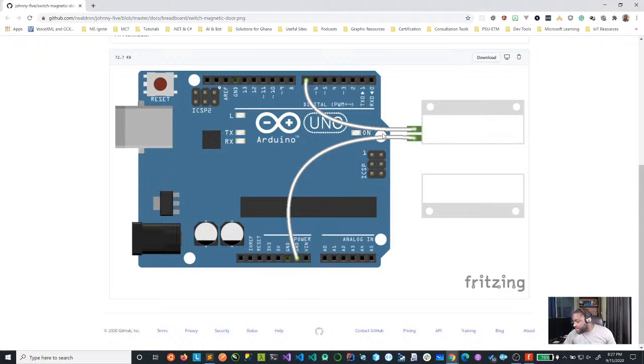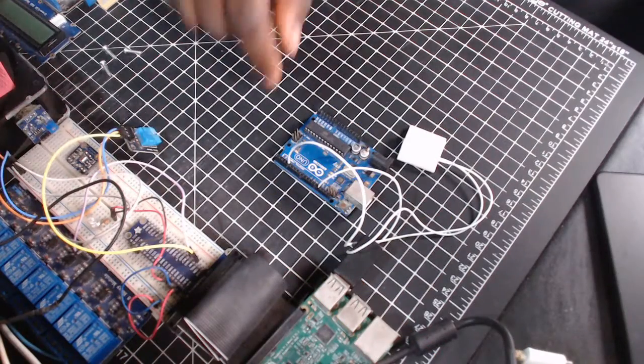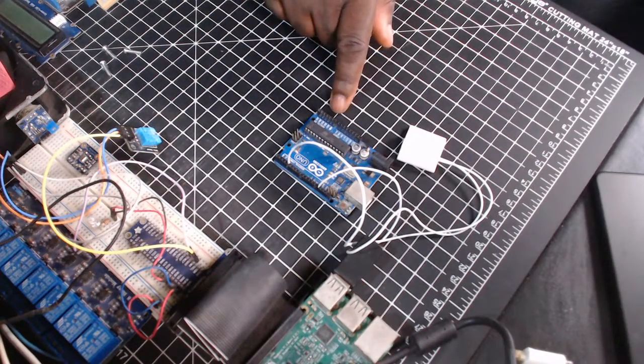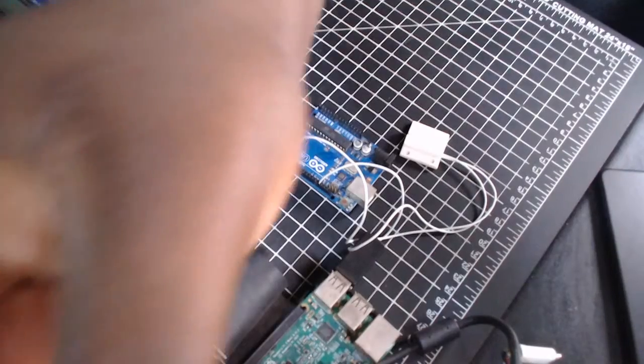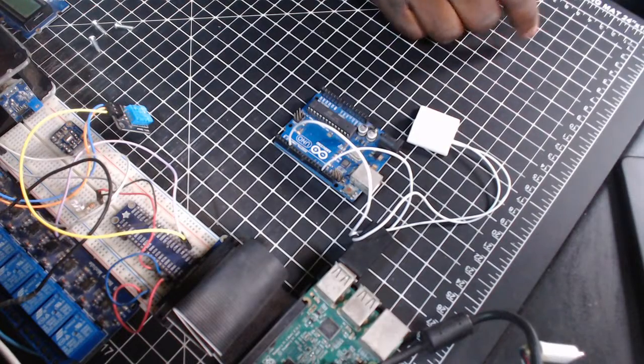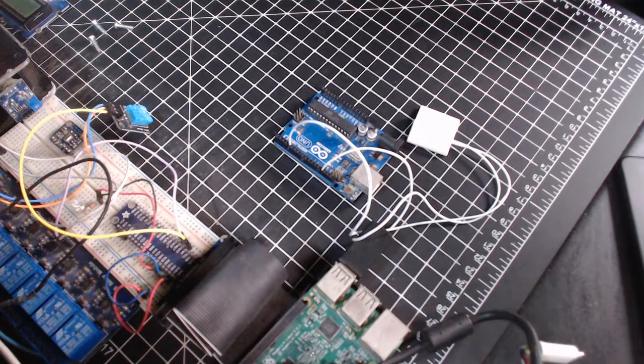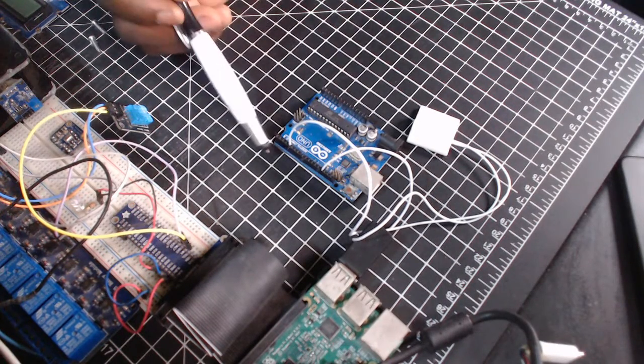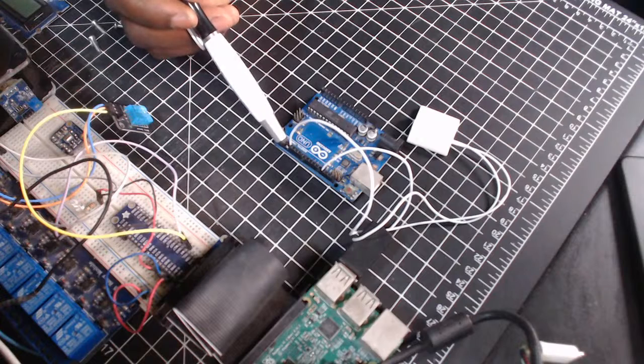If we should go to the bench right now, you'd realize that if you look closely, I need to get myself, how do you call it, kind of like that microscope camera. I have one, but I just haven't been able to set it up. So if you look closely on here, this one here is on pin 4. It's on pin 4.